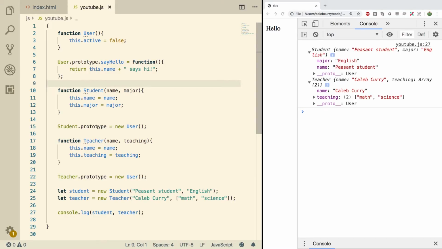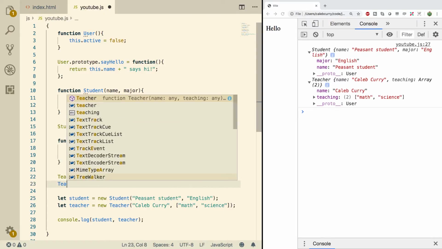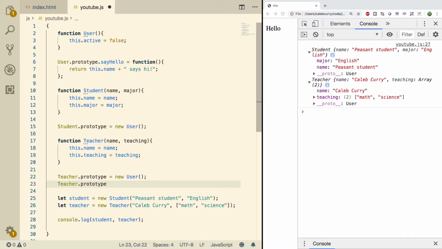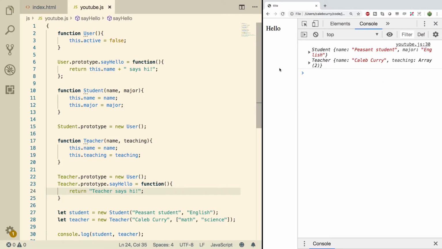So now if we want to override a particular property, such as this method here, we can do that. For example, we'll go down to the teacher and we'll create a new say hello. So we'll just say teacher.prototype.sayHello, and we'll set this to a function and we'll just return teacher says hi. Let's do a refresh and see where that shows up.